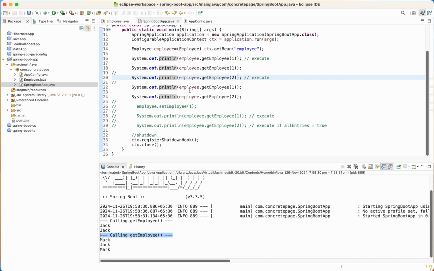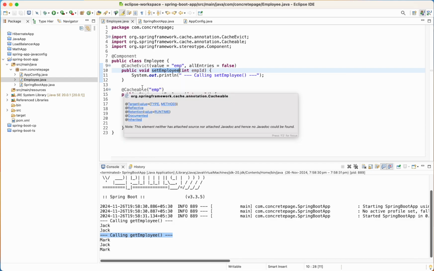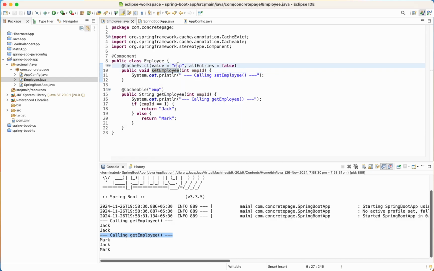Now let's see what CacheEvict is. I have a method setImply. What I am doing here is that when I call setImply, it will evict the cache for the value emp. The cache has been added respective to the empid. So if I call setImply for empid 1, then the cache will be evicted only for empid 1, and for empid 2 the cache is still there.